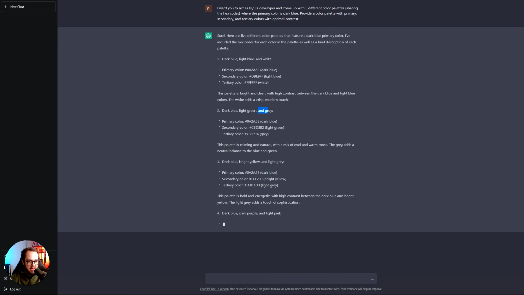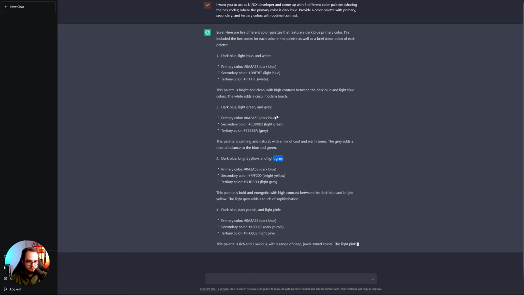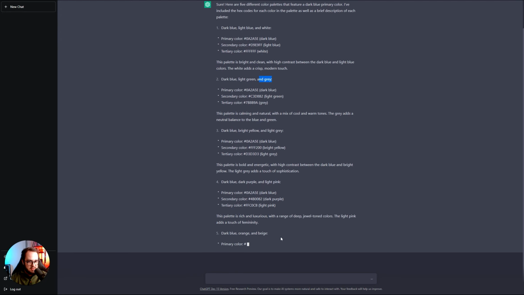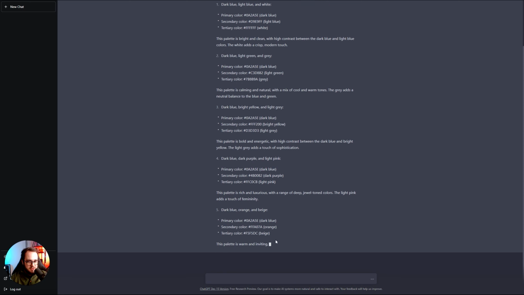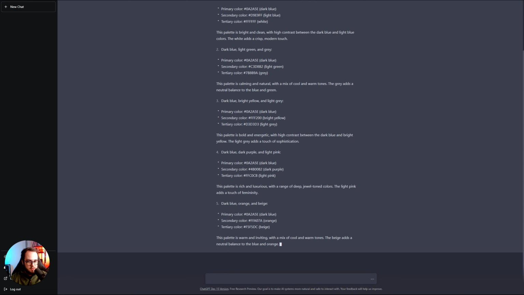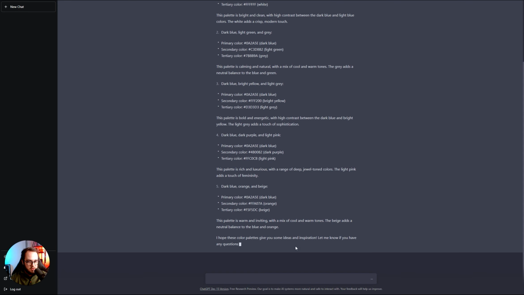Let's see what it comes up with after that. Bold and energetic. So let's see. Light pink. So, you know, gray, pink, white. And then the last one is beige, something like that, right? So blue, orange, and beige. So let's see how these colors add up. I hope these colors give you an inspiration.